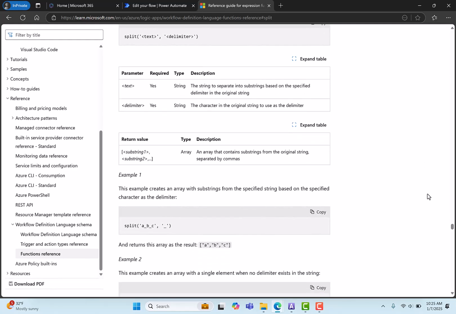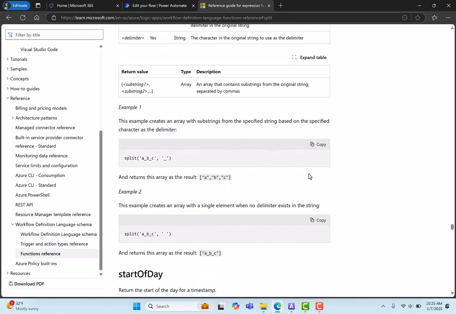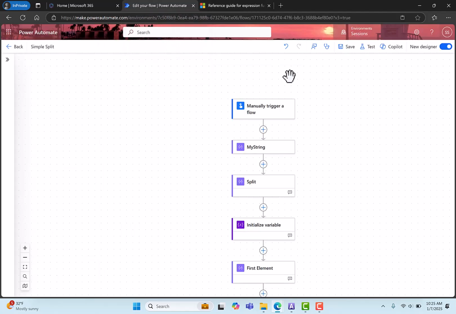If we go down a little bit, we have an example. So here we're using the split expression, and the string we're breaking apart is A underscore B underscore C. And we're breaking it apart by the underscore, and the expression will return A, B, and C separated by a comma. All right, easy enough. Let's go see a practical example. So I've already created a flow. Let's go take a look at it.